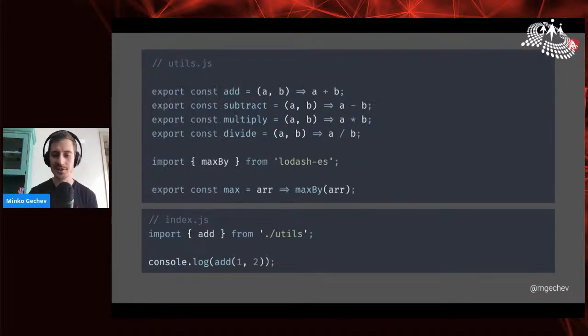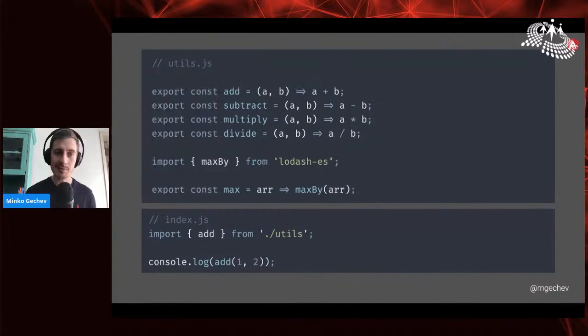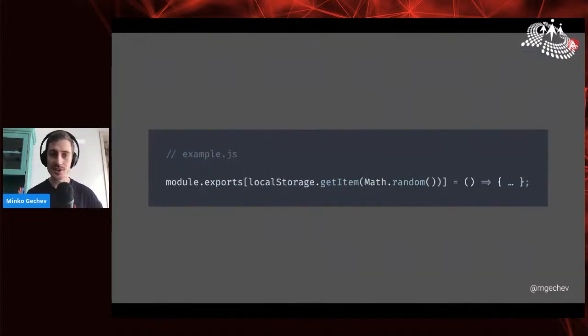And the difference is only in this. See, only the utils module is slightly different in how we are exporting things. And the interesting thing here is that it is again related to this trade-off, static versus dynamic. It may not seem that CommonJS is much more dynamic, but look at this. Here we can export a function with a name that we're getting from local storage by touching the element in local storage associated with a random number that we have generated. So this is extremely dynamic.